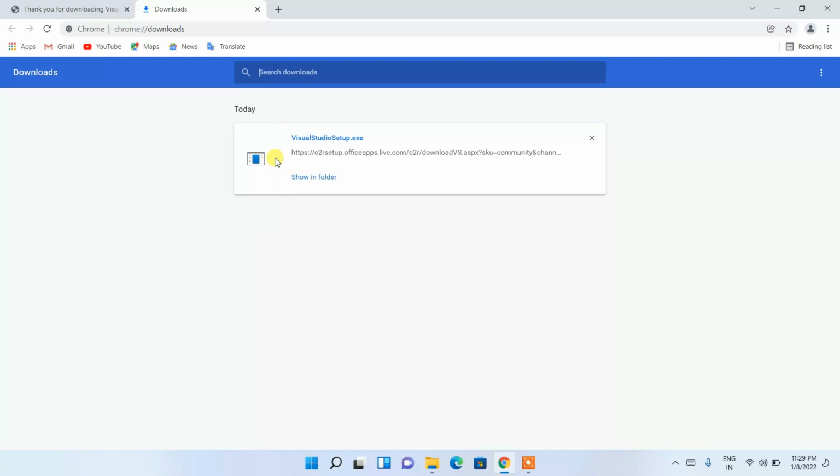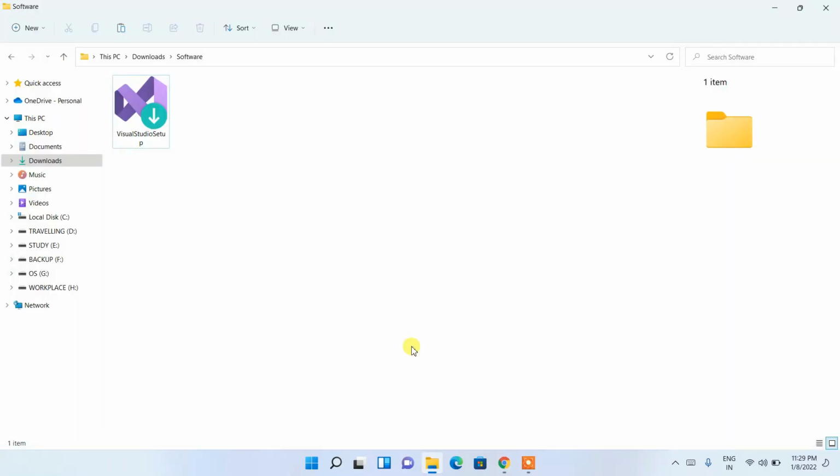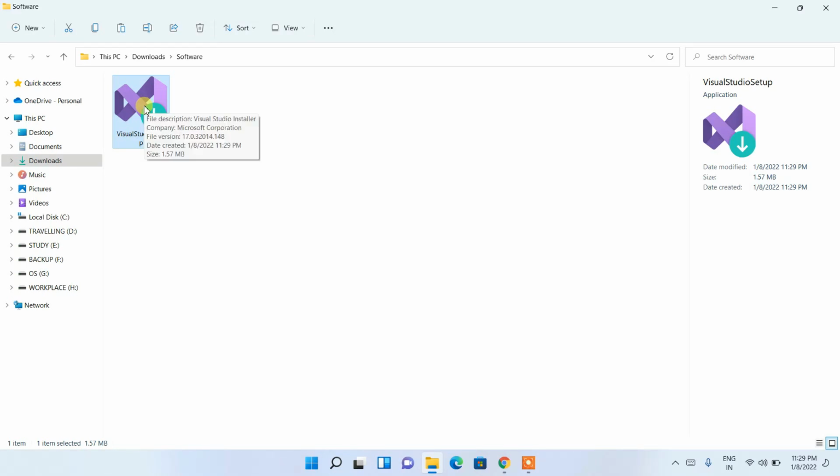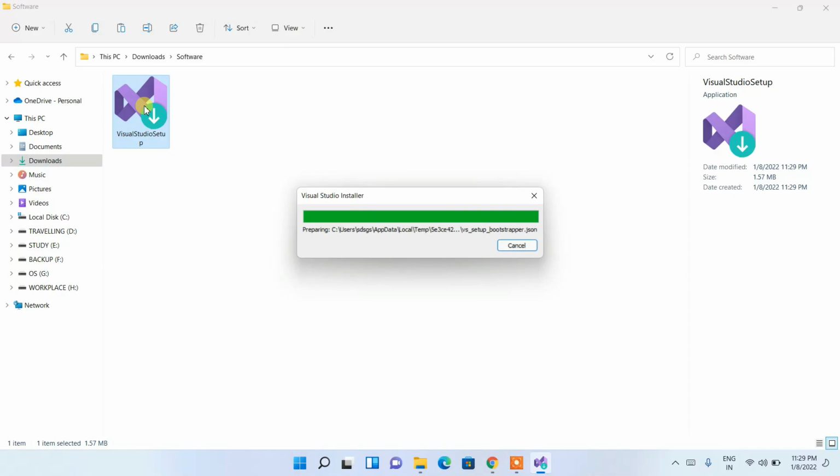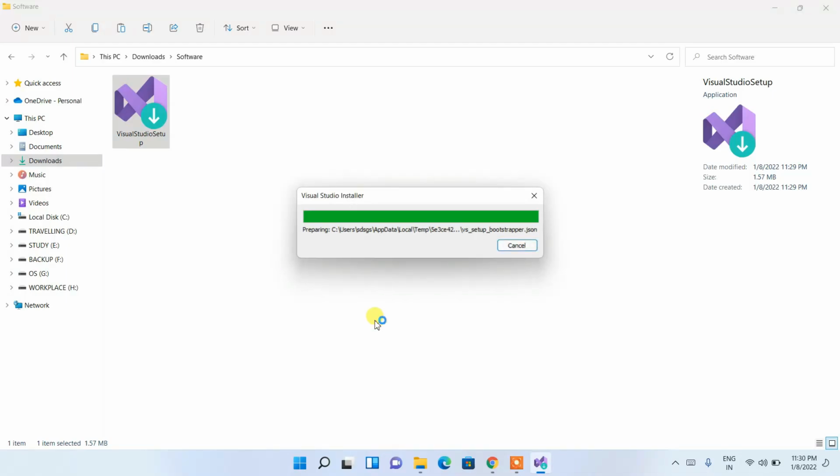And you see our Visual Studio setup has downloaded over here. So just click on show in folder and it will redirect you to the directory where our Visual Studio setup has been downloaded. Now this is just an installer. You need to install it. So for that, just double click on this installer and it will ask you for administrative privileges. Just click on yes, and see, our Visual Studio installer has opened.